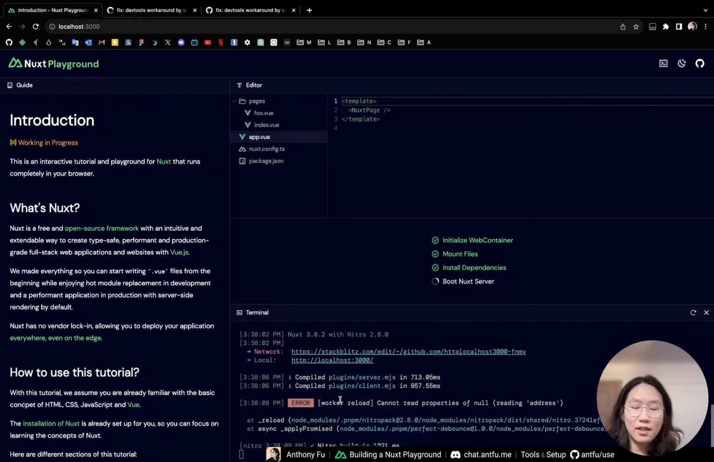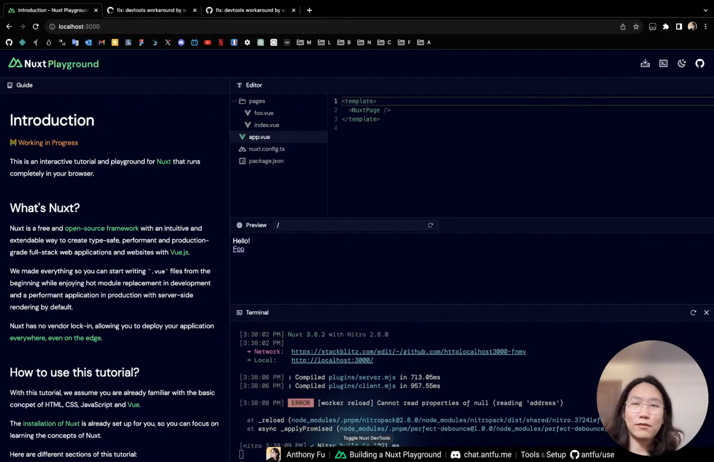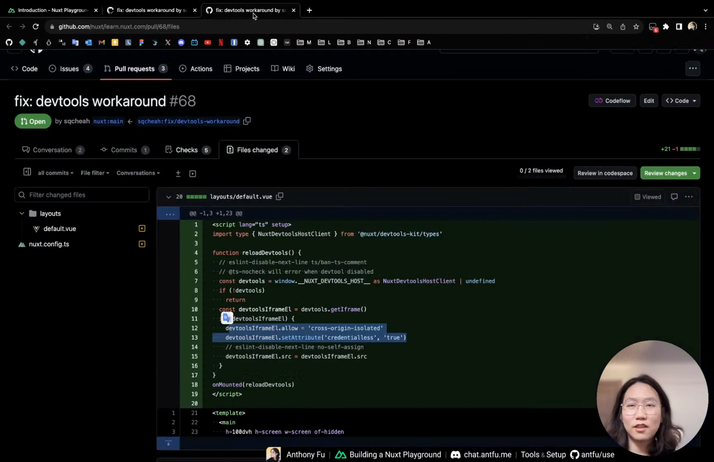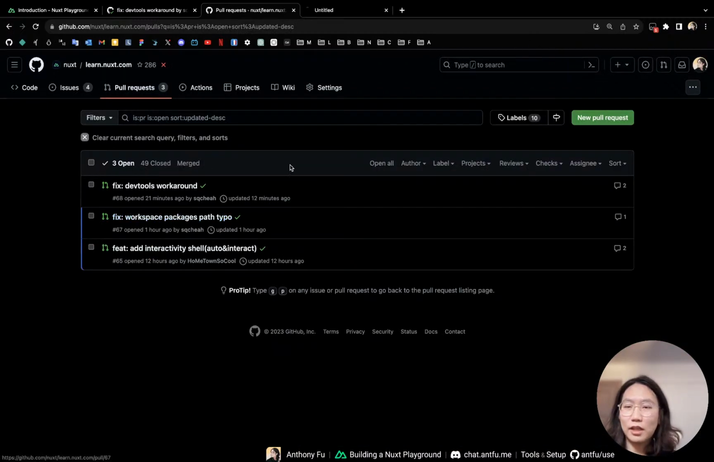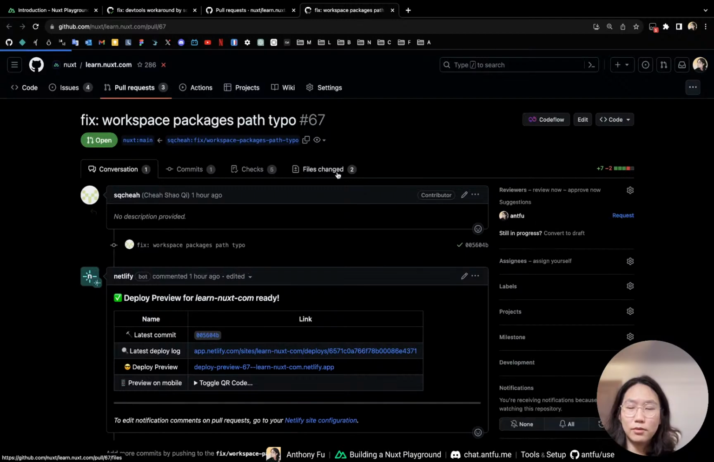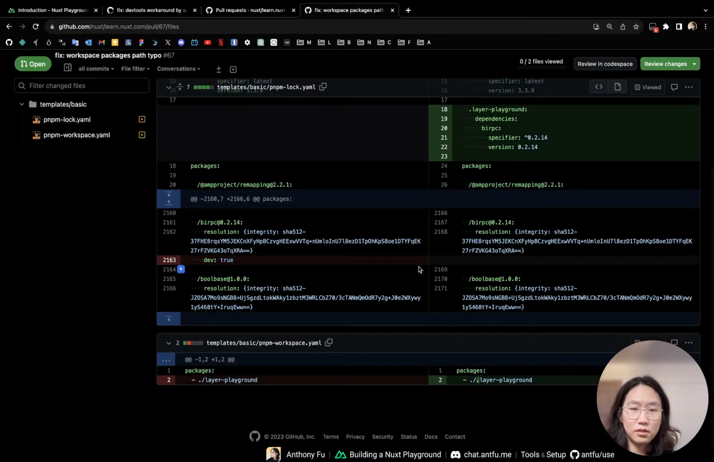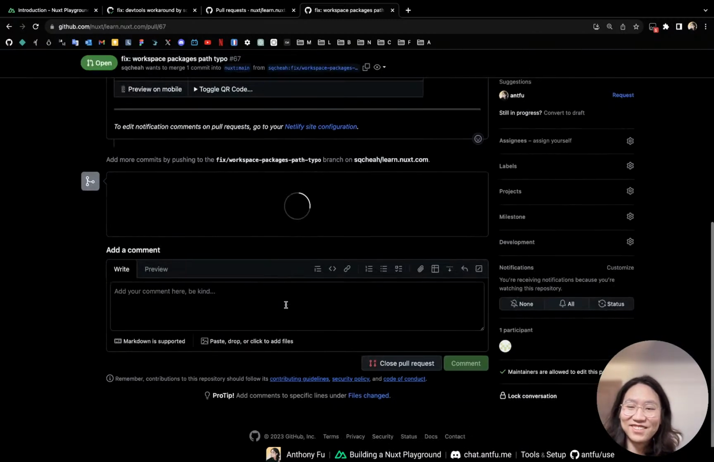So I think we'll fix that inside the dev tool directly, and so we don't need to work around it here. And I think it's okay with adding those attributes, or maybe we can make it configurable. We'll see. I think that's something very good to have. And right, thank you. And we have a workspace package path typo. I made a typo, but it worked.